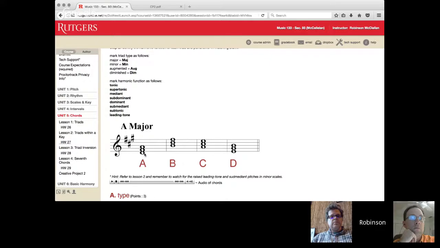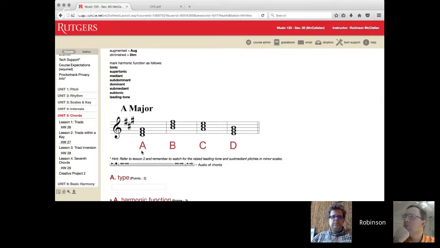So you can just do the same skill where you have D to F would normally be a minor third, but the F is sharp, so that makes it a major third. The F to A would normally be a major third. The sharp makes that a bit smaller to a minor third. Major third on the bottom, minor third on the top. You have a major triad.